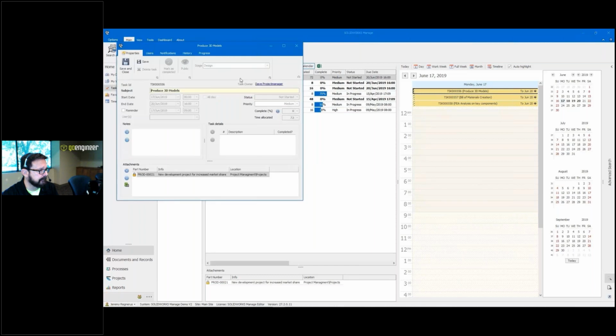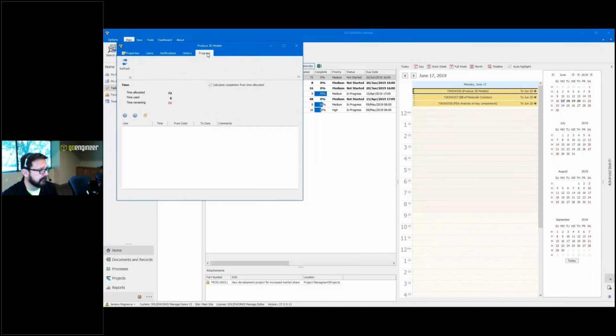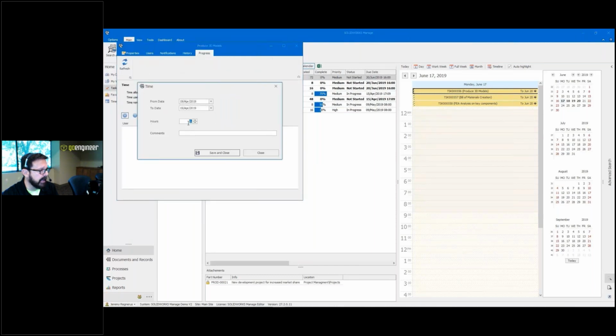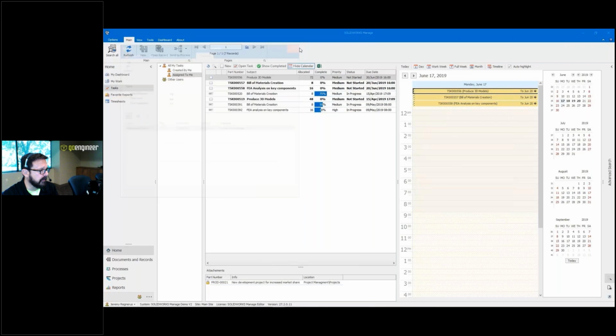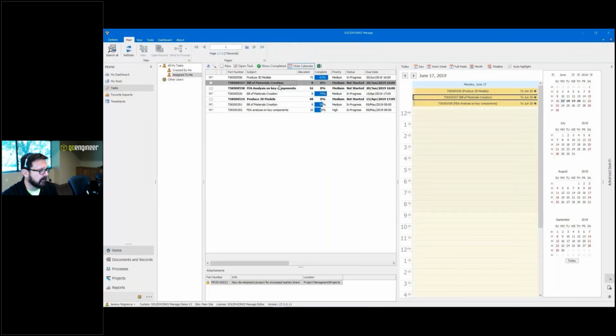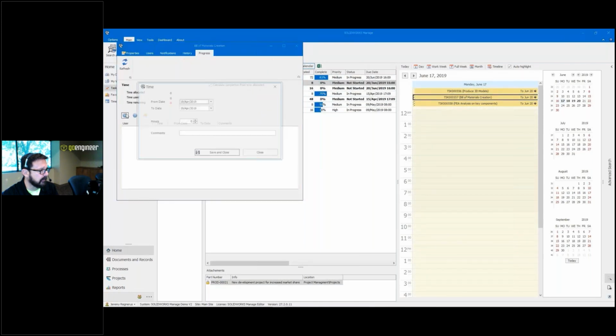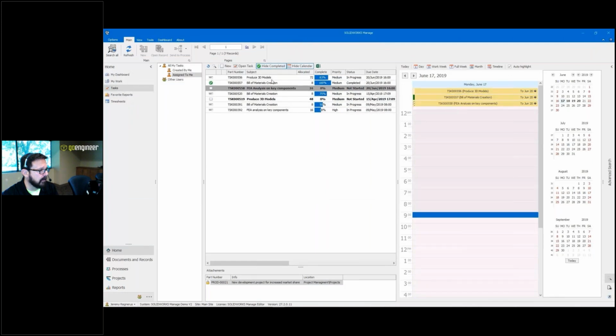And you can see progress. Users can book time against tasks, right? So how many hours did they have into that task? So you can see this is a much more comprehensive tool than what we had with just PDM, okay, for process and project management.